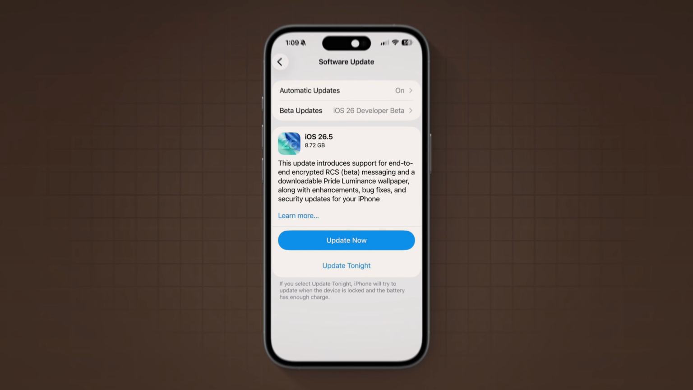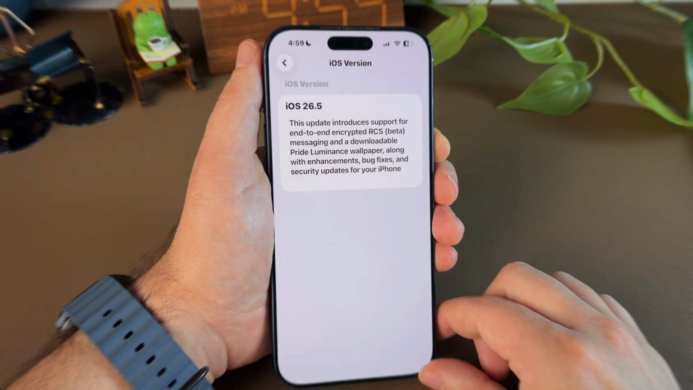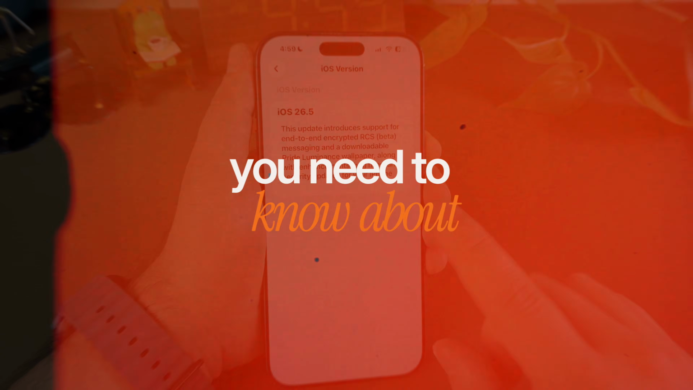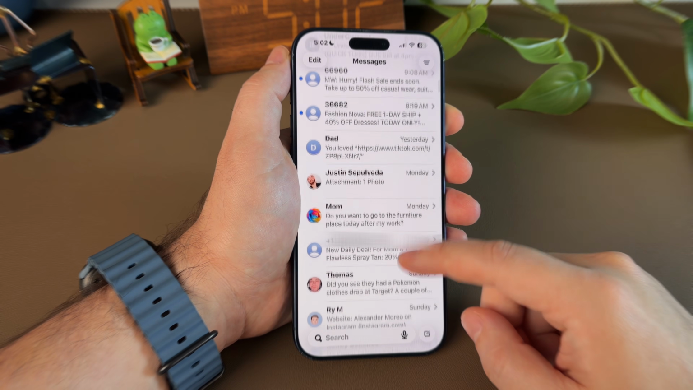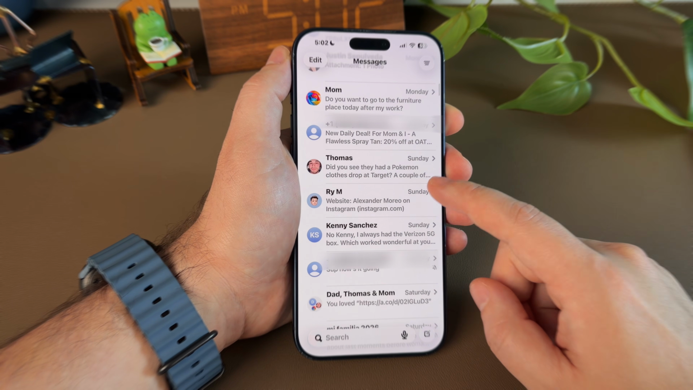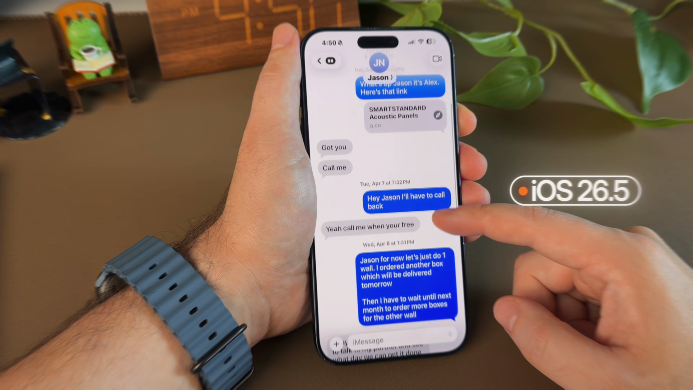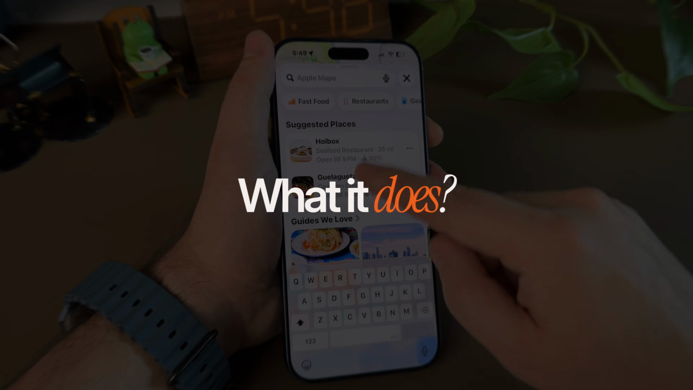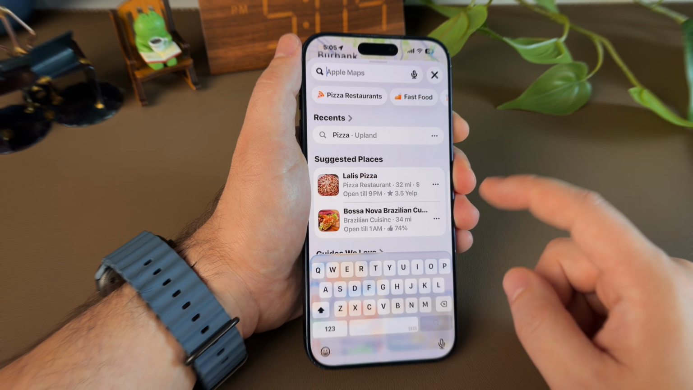Even though this one seems kind of like a lame update, there are a couple of important changes in this one that I think you need to know about before it hits your phone. Especially one thing in your Messages app that's a bigger deal than Apple is leading on. So in this video, I'm going to break down everything that's new in iOS 26.5, what it does, and what it means for you. And honestly, a couple things Apple is being a little sneaky about too. So let's get right into it.